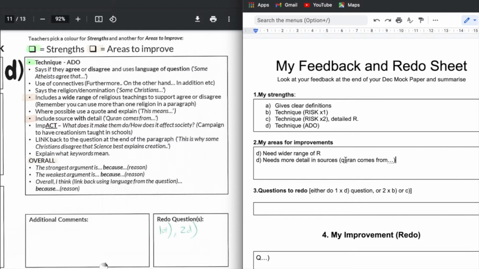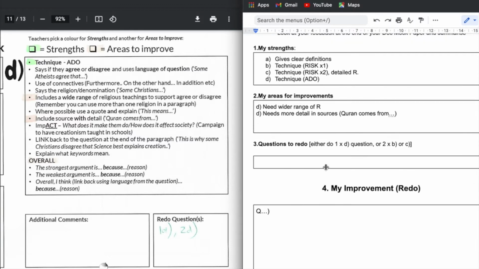I want to make sure I'm doing something like that, right? Change that to capital. Okay, so I've recorded my areas for improvement and my strengths. Now let's have a look. What questions have I been asked to redo?